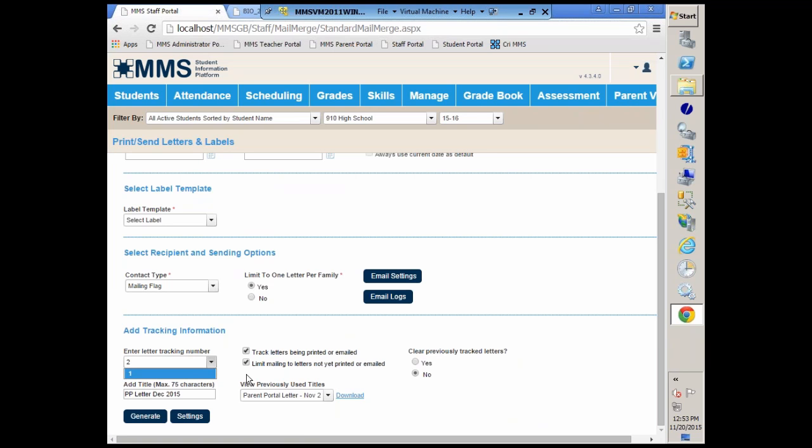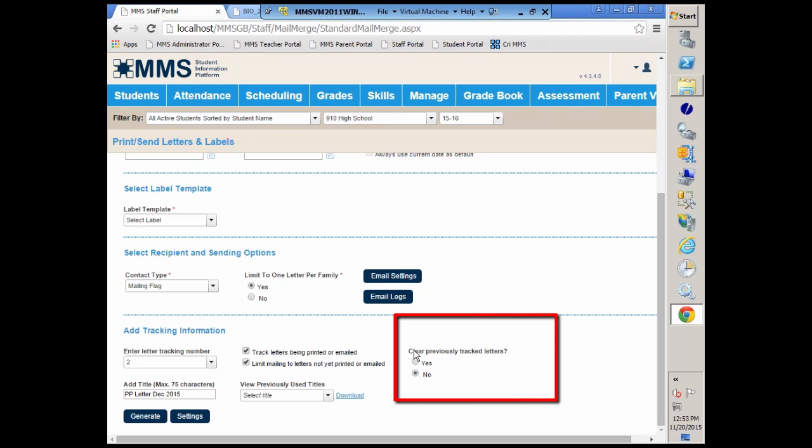We'll actually change that to 2 now. And then also, before we actually generate, we can clear the previously tracked letters so that if you want to be able to resend a letter, you can do that. It'll clear it out. All right, so let's generate our letters.